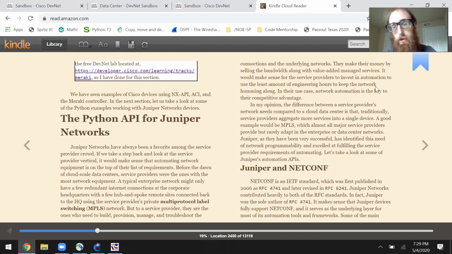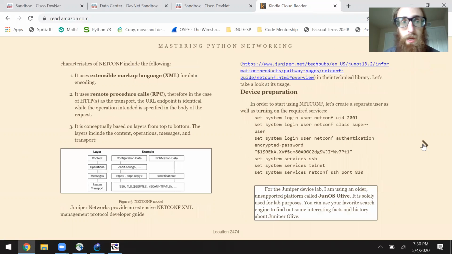Juniper and NETCONF. NETCONF is an IETF standard, which was first published in 2006 as RFC 4741 and later revised in RFC 6241. Juniper Networks contributed heavily to both of the RFC standards. In fact, Juniper was the sole author of RFC 4741. It makes sense that Juniper devices fully support NETCONF, and it serves as the underlying layer for most of its automation tools and frameworks. Some of the main characteristics of NETCONF include the following.